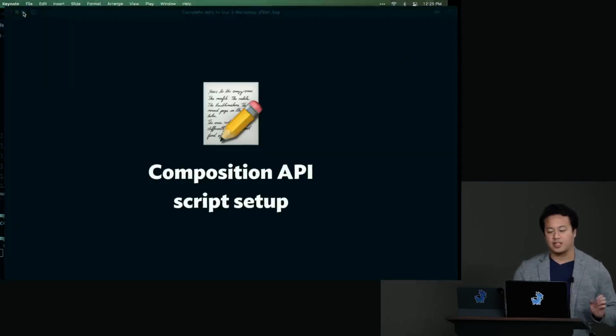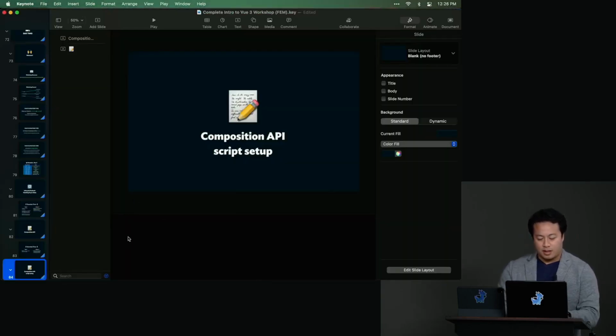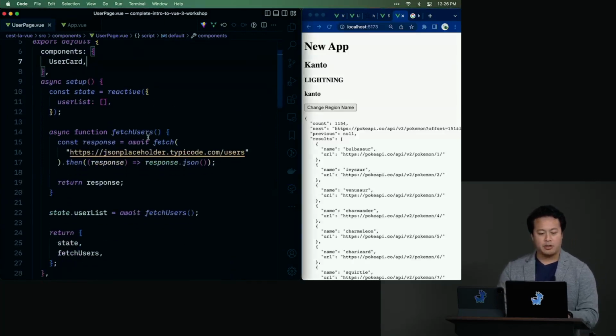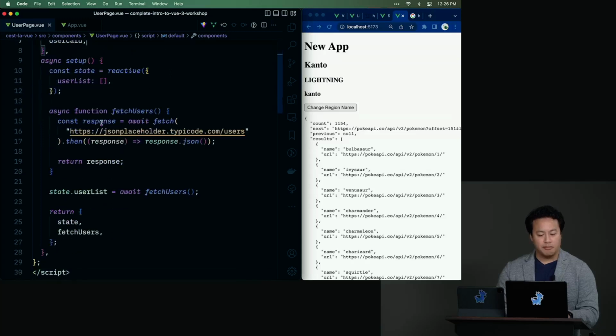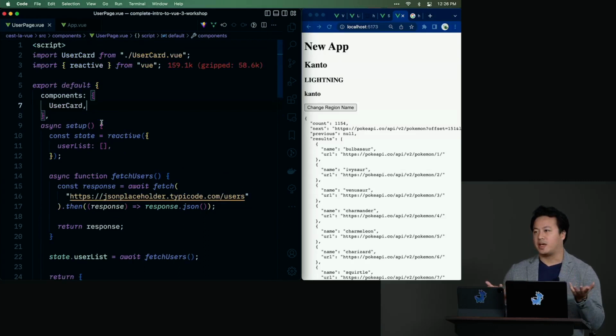So we're on to our next section regarding composition API with script setup. All right, so let's set some context here. When we take a look at this user page, you'll notice that most of our component is actually in composition API. Minus the components registration right here, everything else is composition API.